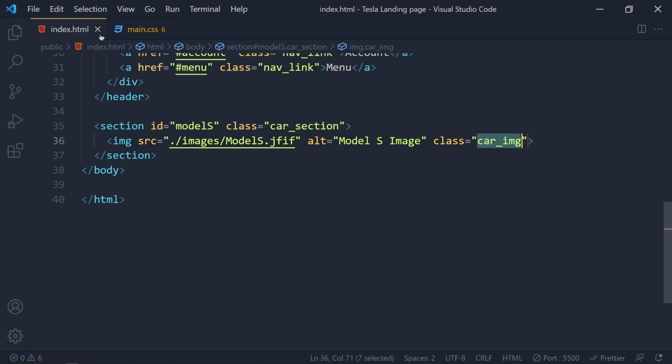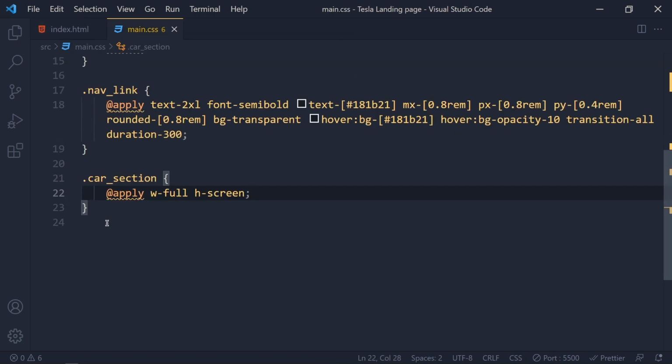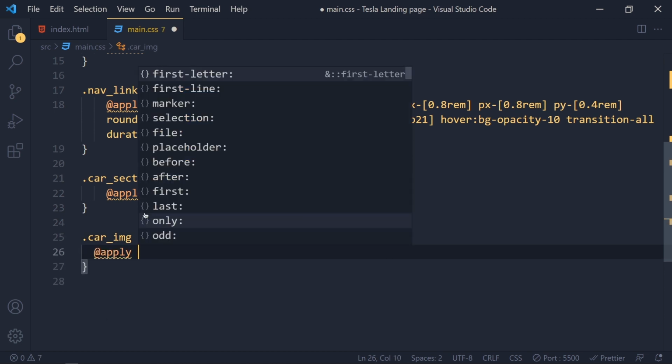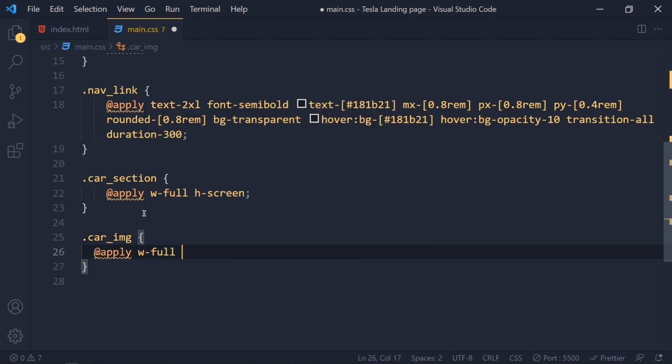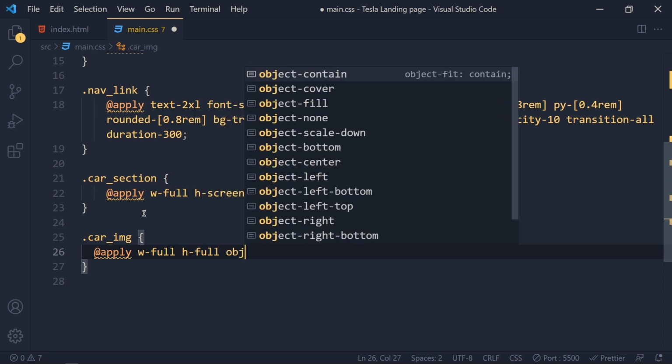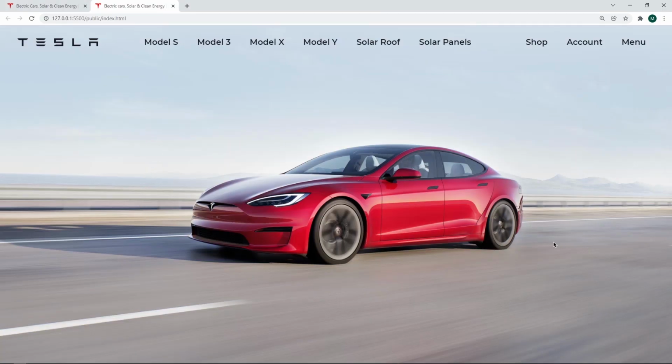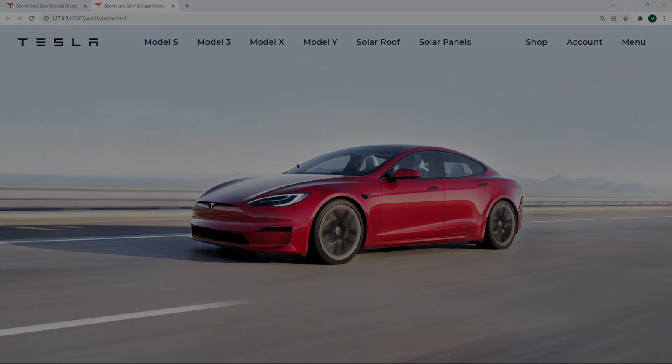Save it and in the main.css file apply style for car_image. So add width 100%, height 100% and object cover for covering the full section. Save it and take a look. We perfectly set the image at the center of the section.